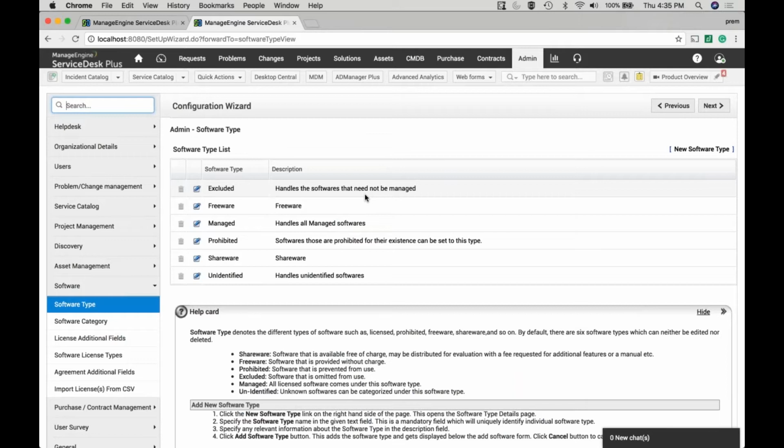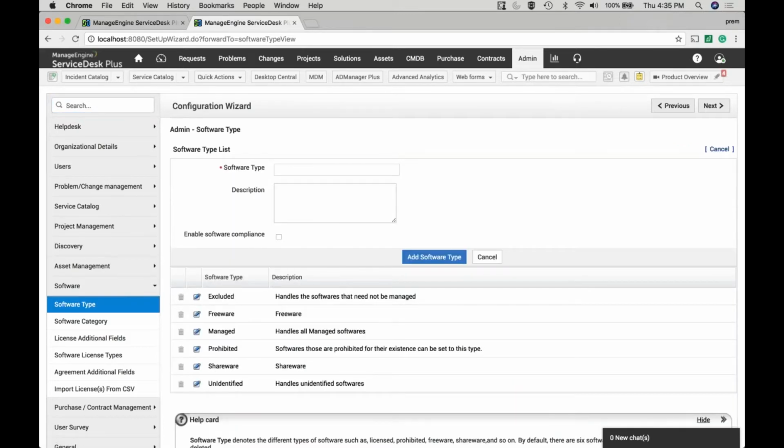If you'd like to add more software types as per your requirements and practices, you can also do that. At the right top corner in this section, you've got an option to add a new software type. I can provide a label for the software type, and if this type has to be included for compliance calculation, you can enable this checkbox. Once done, the new software type that you have created will also be included for the compliance calculation in addition to the managed software list.